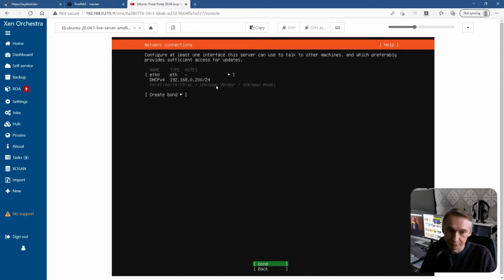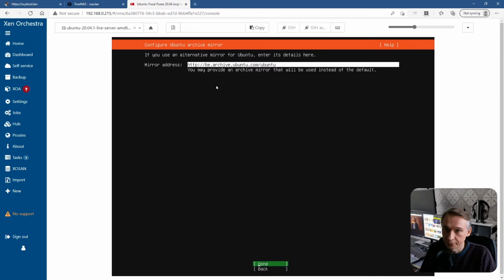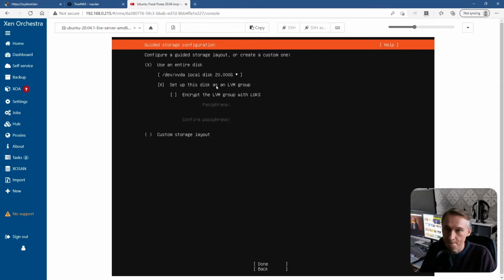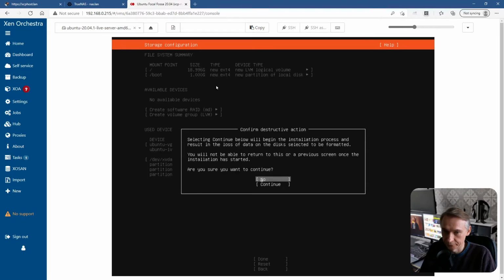I will leave it to DHCP for this tutorial, and it was also already selected. Enter on done. Proxy address, I'm not using a proxy, so done. Mirror address is a good selection, it's the Belgian archive. Okay, done. Use the entire disk. Okay, we are not going to mess with encryption, and done. We are using the default layout, so done.